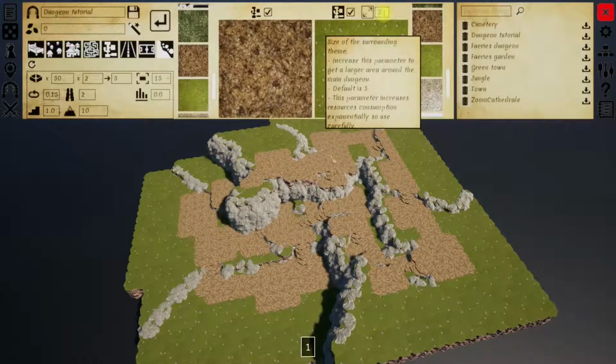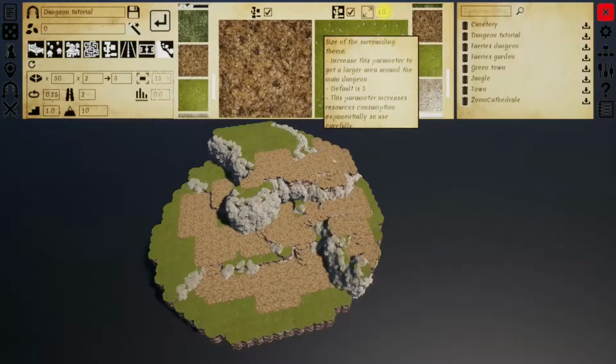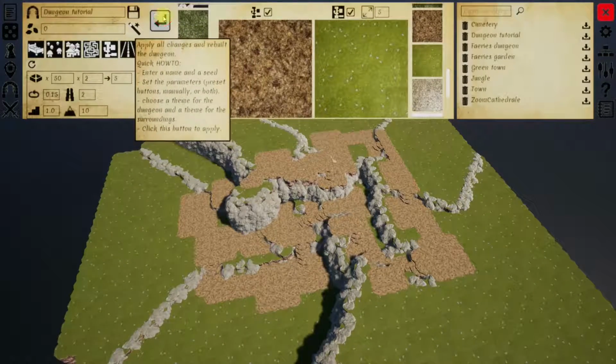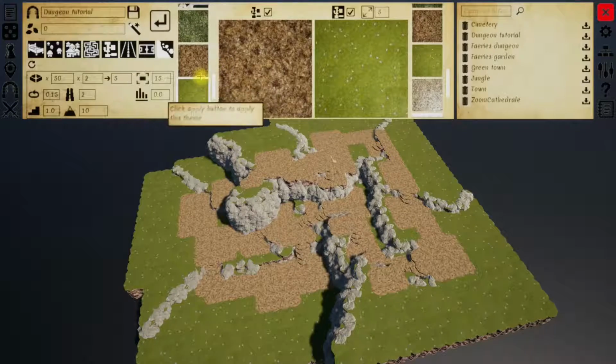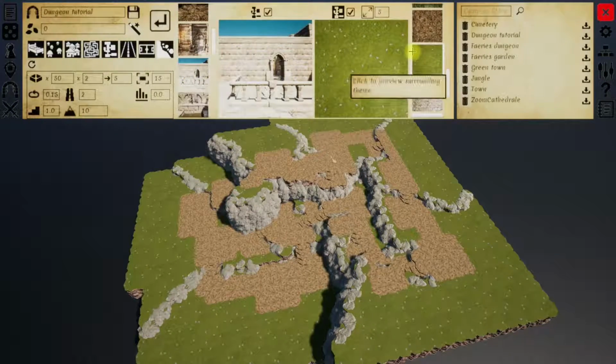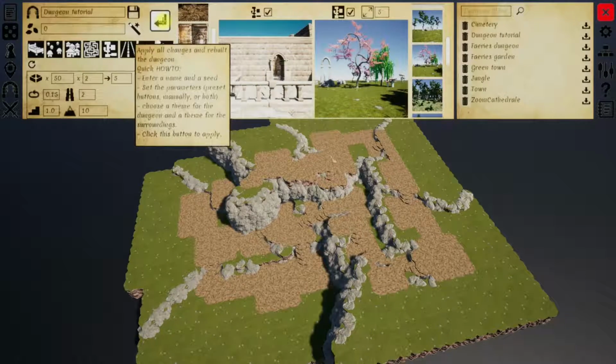The surroundings can be extended at will, but don't be too greedy because the computation is quite heavy on the resources. 5 is the default value. Each part can be assigned a different theme, so for example here I'm going to choose a classical dungeon for the inside and a fairies forest for the outside. We have to click the apply button after our modifications for YAG to redraw the dungeon.